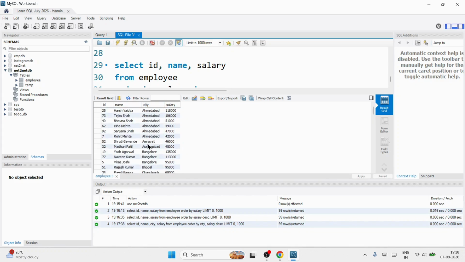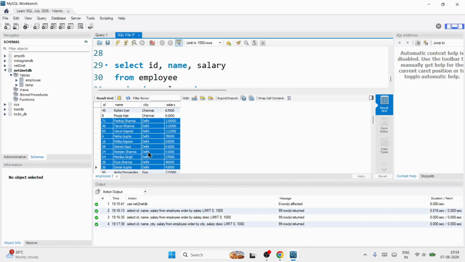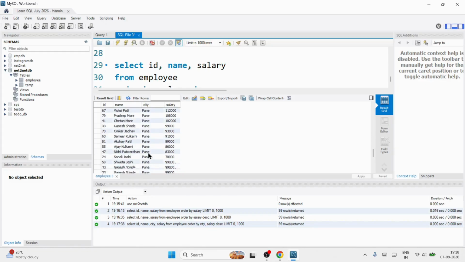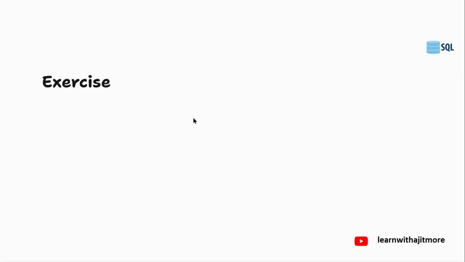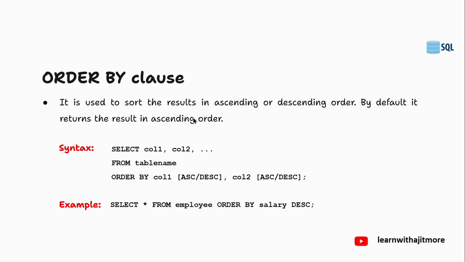Okay? And can you see cities arranged in alphabetic order? Ahmedabad first, then Amravati, Aurangabad, Bangalore, Delhi. This way it is going on. Pune, Surat, Varanasi. Okay? So I hope you're understanding multi-column sorting also. Quick confirmation you can give me.